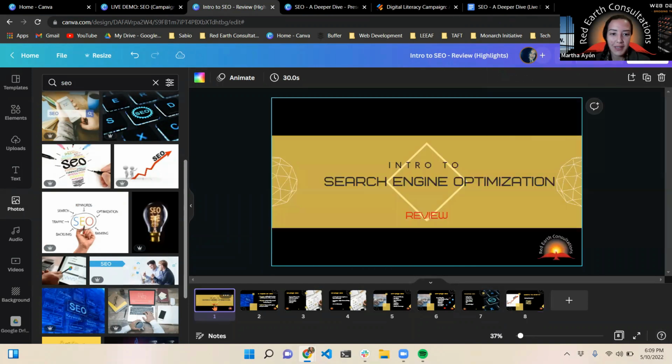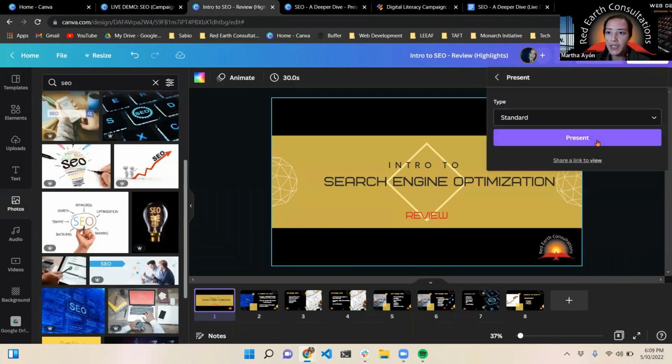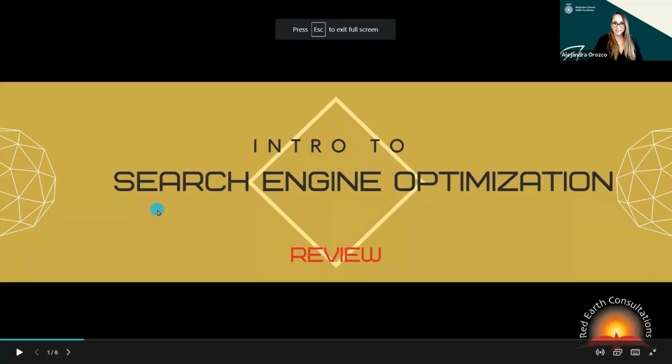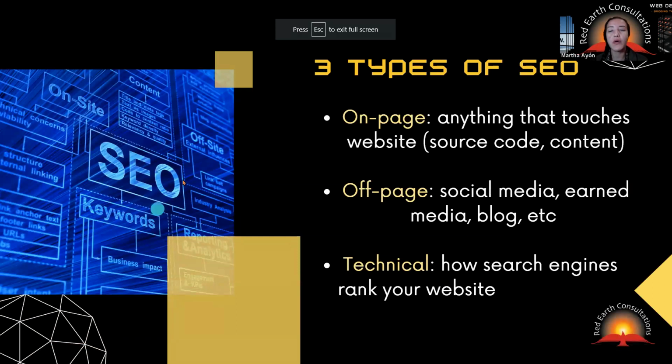So in terms of reviewing, I just wanted to go over the types of SEO. Of course we have on-page, off-page, and technical. On-page is anything that is housed on your website, and off-page refers to anything that is not housed on your website, such as social media, any press reports, a blog, or a YouTube channel. And then we also have technical SEO, which deals with how search engines are ranking your website.